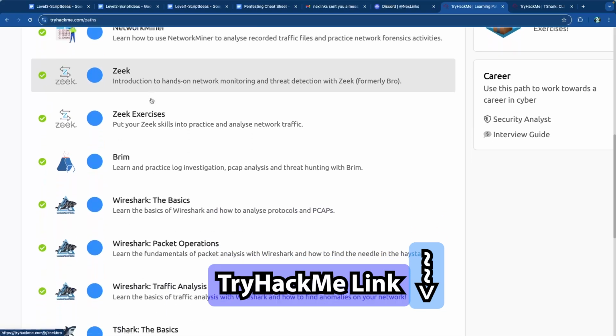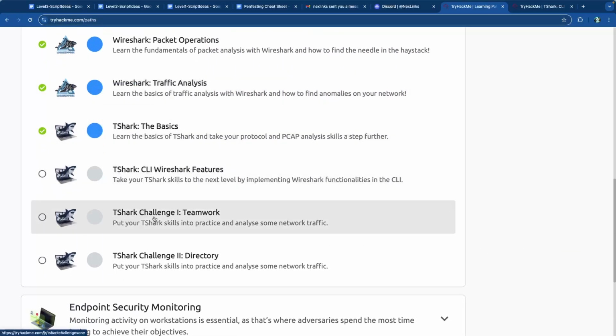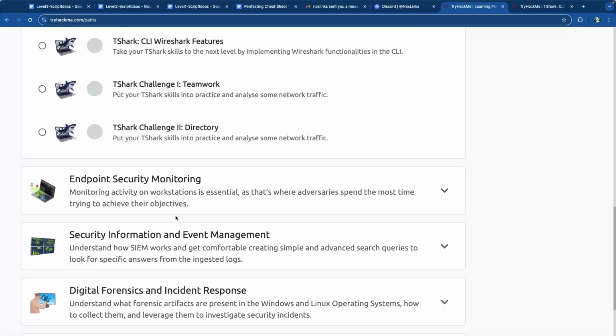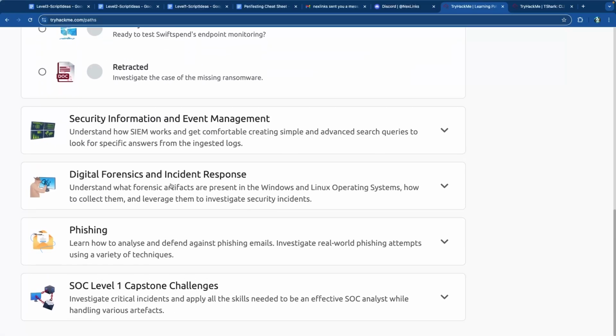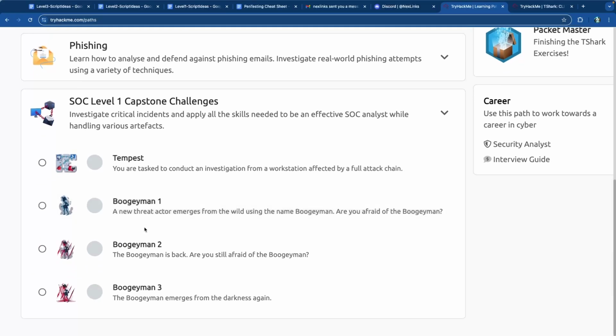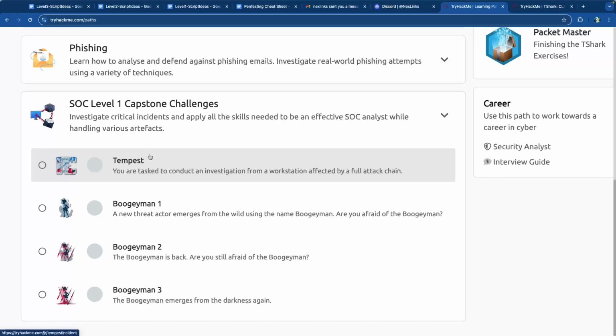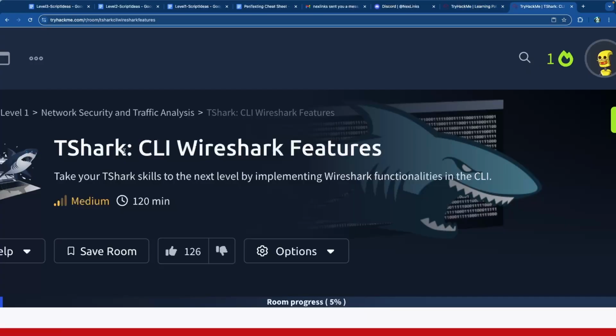A lot of these we recorded the first time that we went through the SOC Level 1 rooms, but they added some rooms recently that I was notified about by our community. So we're going to be going through all of these rooms that I have not done so we can have videos for them. And then at the very end, we have this massive challenge available to us as well. So very excited about going through all of this, and hopefully you will also find it useful.